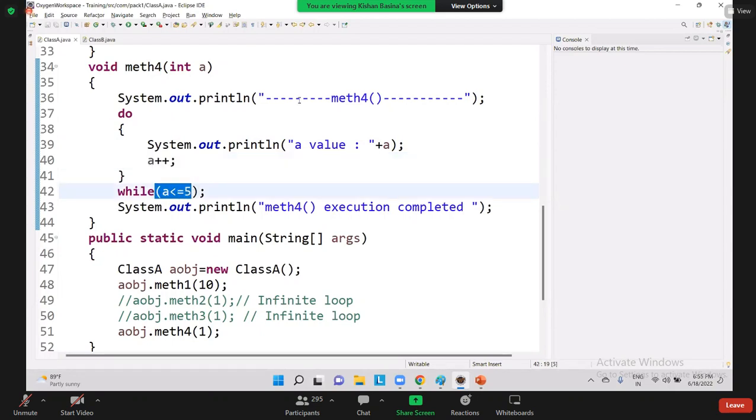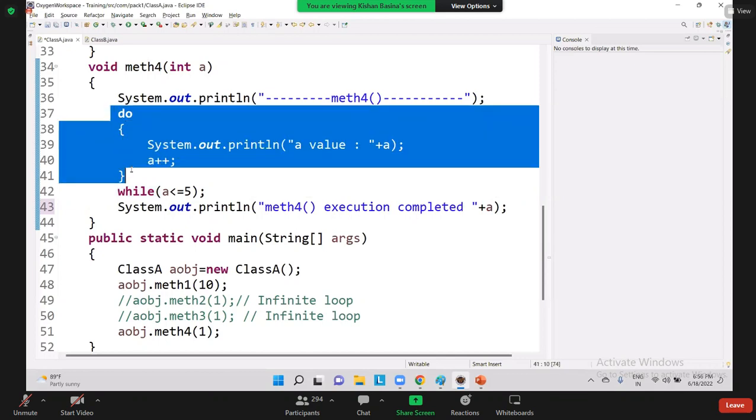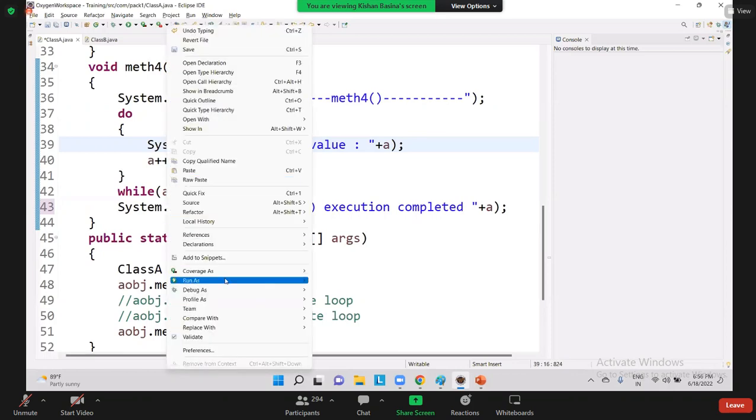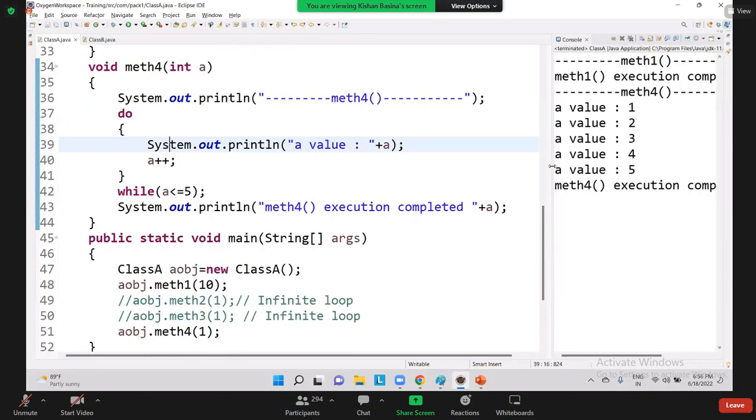Checking the condition. So on up to A value is 5. After printing A value as 5, here A value will be incremented to 6. Okay, just let me try to write plus A. A value will be incremented to 6. Checking the condition, 6 is less than or equal to 5. No, the condition is false. If the condition is false, compiler will not execute do loop again. Done. That's it. So right now our output will be like this.